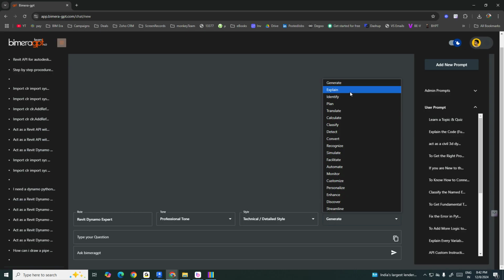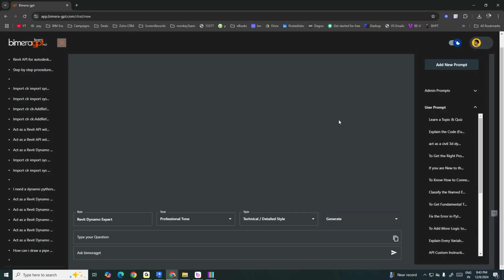I already have a Python source code. Can you please explain it in a Dynamo style? I'm a C sharp guy and I have a Python code. Can you please explain it, or else translate the C sharp code into Python? So we have different actions to be done. Or I want to generate from scratch.